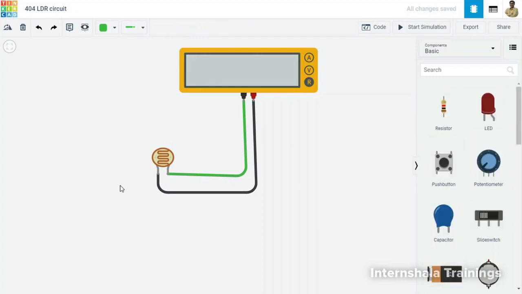So how does this LDR work for a light sensitive circuit? An LDR alone cannot do much. We need another resistor in series to make a voltage divider circuit. So I am going to take one resistor, and its value should be around the mid value of this LDR. That will give us a proper matching.